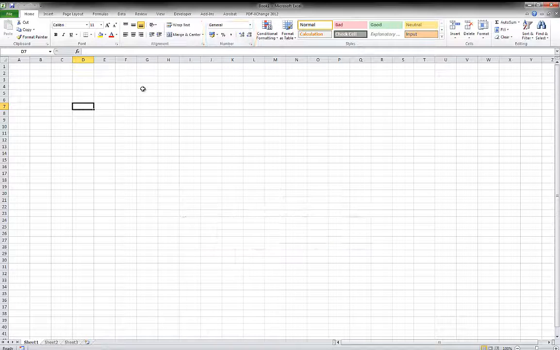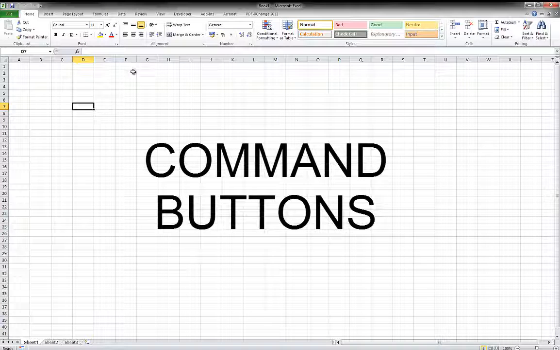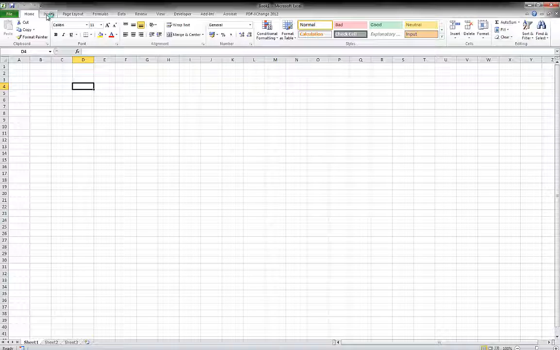And within each group itself, we have something called command buttons. So command buttons are primary ways that you tell Excel to do something. So for example, we have the wrap text command here, the center command, the middle align command, and so on and so forth. Note that within each tab, there might be a different number of groups, and within each group, there'll be a different number of commands.